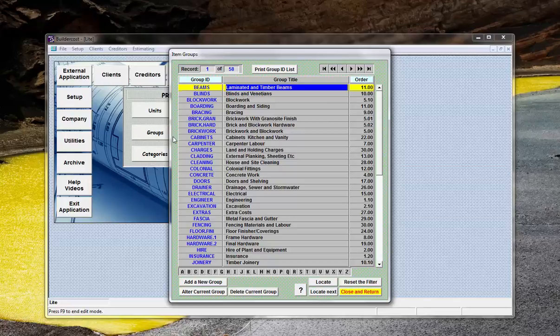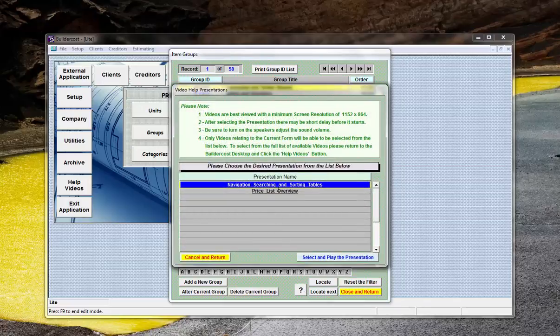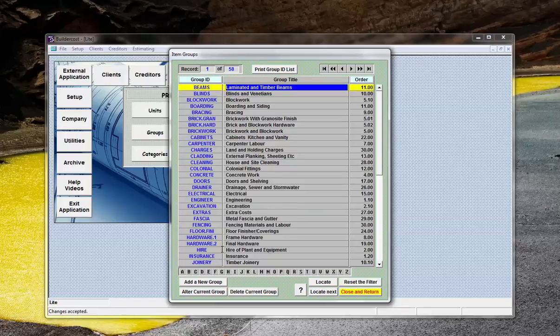Now, I'm not going to go into a lot of detail about the price list here because that's covered in this video here, price list overview, which gives a better understanding of groups and how you use groups within the price list. This video I'm just simply going to cover how you enter a new one.